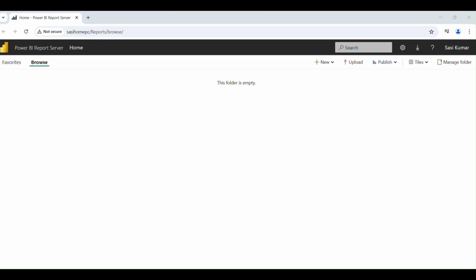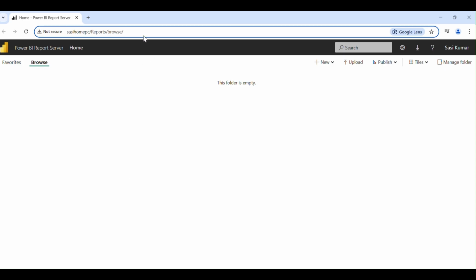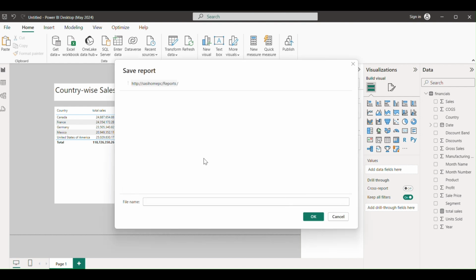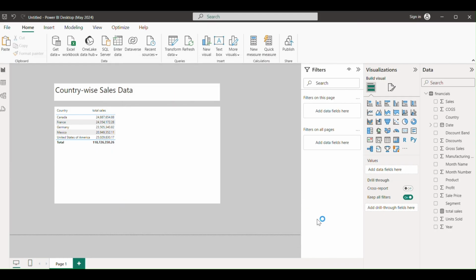Like I can grab my URL. This is my URL, right? So here remove the browse at the end and keep it till the reports and click OK. So this is the landing page. So you can give the dashboard name. For example, this is customer sales data. Okay, I'm giving the name as customer sales data.